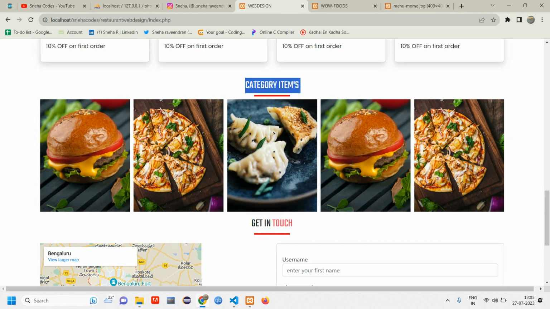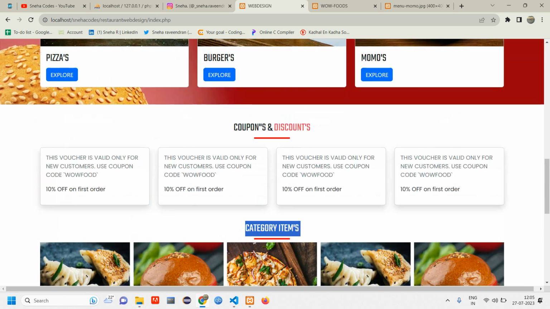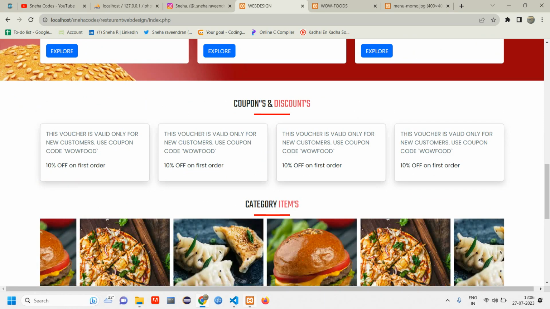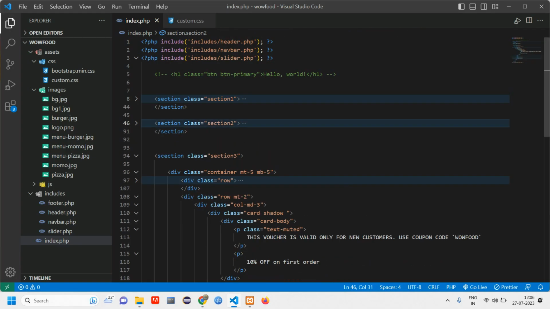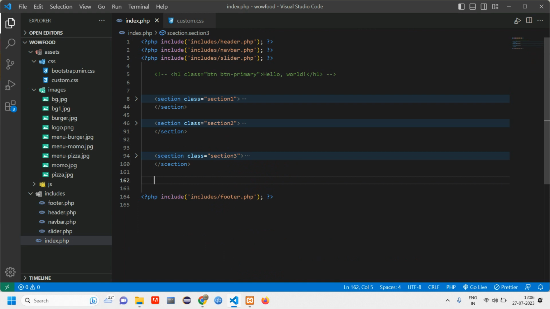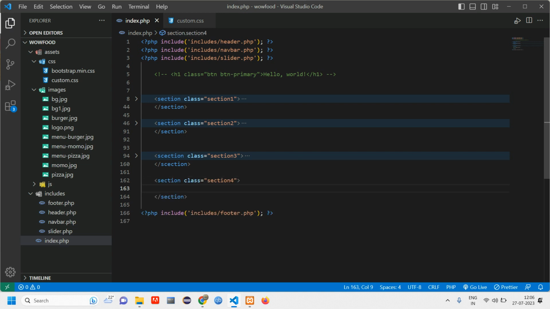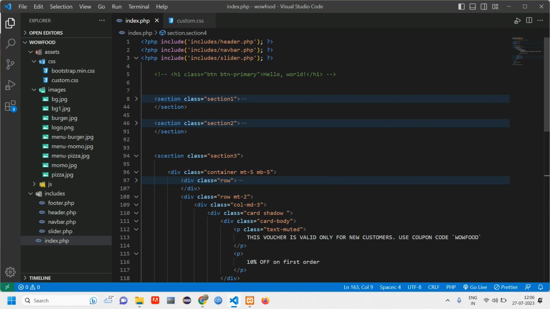Yes, we have to design this. This is similar to what we have done previously, so we can just copy paste it. There's not much difference there. This was section 2, this was section 3, and here we have another section. So let's call it section dot section 4.